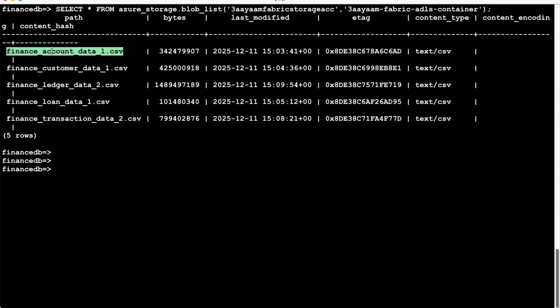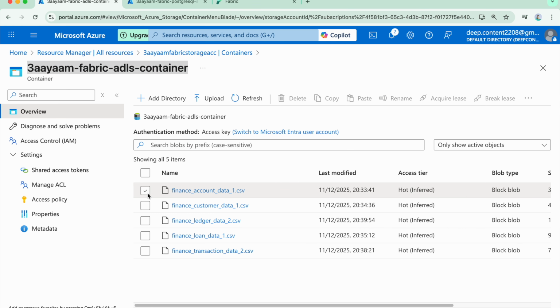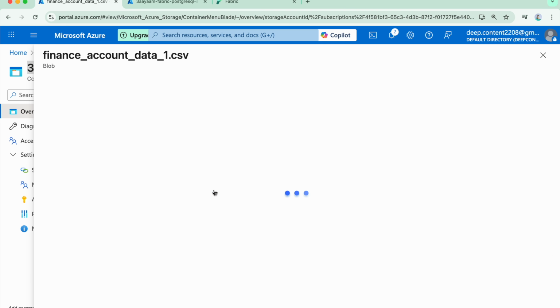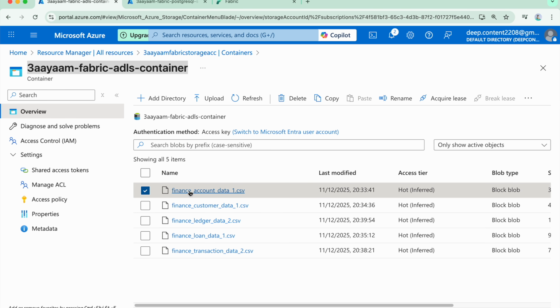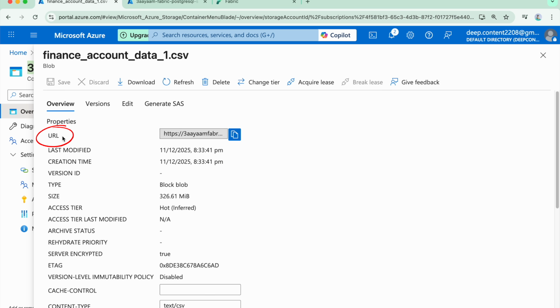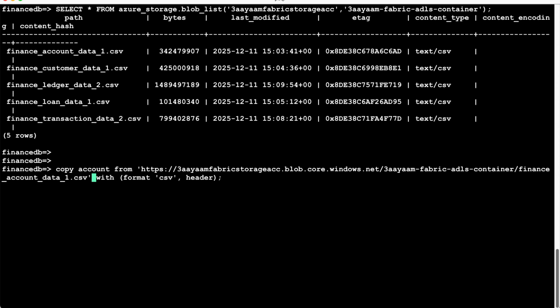So now what I have to do is load the account table and the customer table from these two files. To load the records in the file to the tables, I'll have to get the URL. To get the URL, you click on the file and this is the HTTPS URL. Then we'll use this command, COPY account FROM the file, with format CSV followed by header. This is the name of the table. As I mentioned, all these commands are already there. You'll have to just copy and paste the command and change the values accordingly. So I'll go ahead and load both the tables, account and customer.